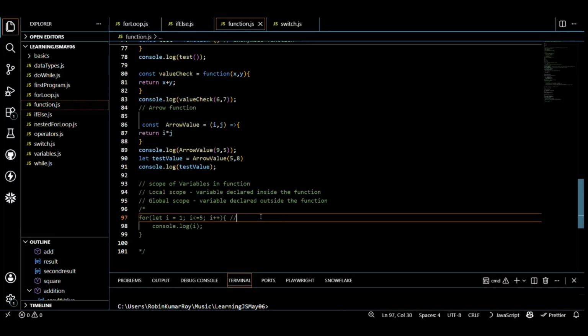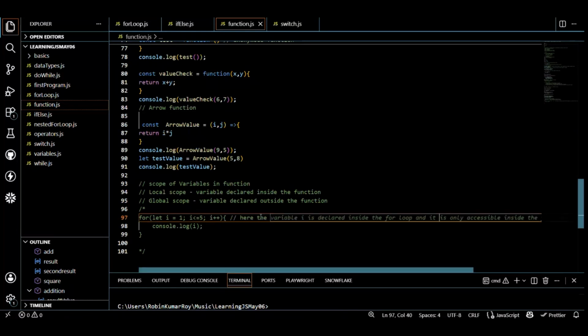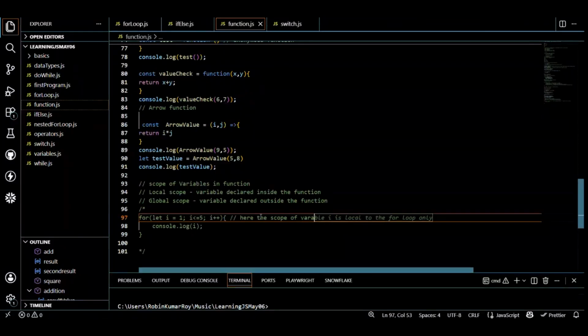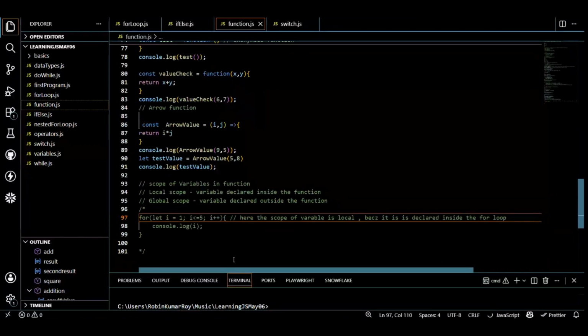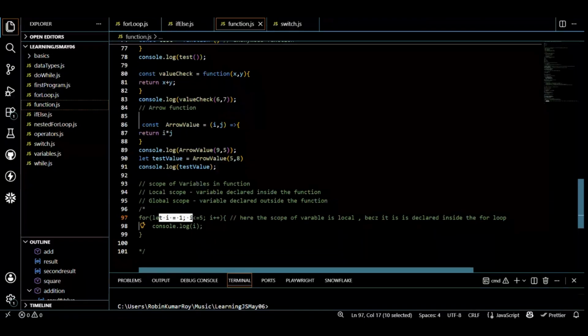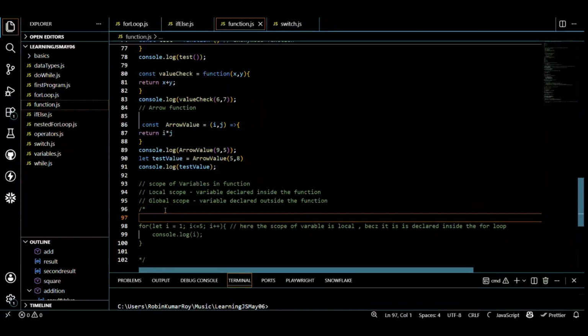So here, local, because it is declared inside the for loop. If you see here, this scope is only local. It is declared inside the for loop. Once it is declared outside the for loop, so let's say if I say let i1 equal to 15.